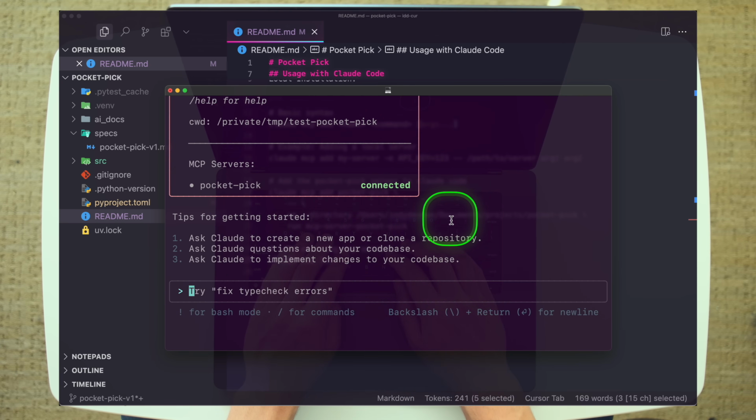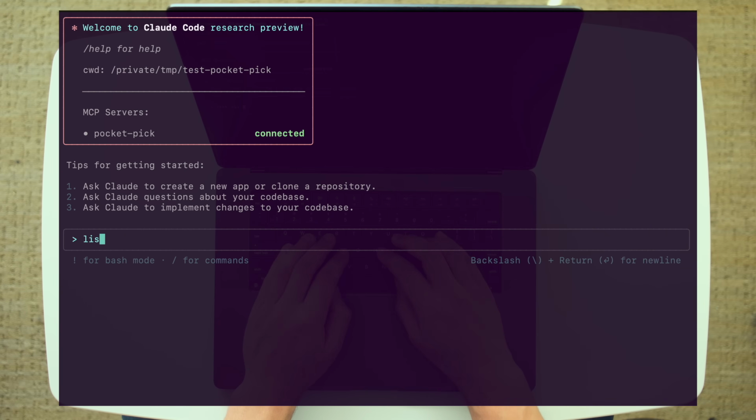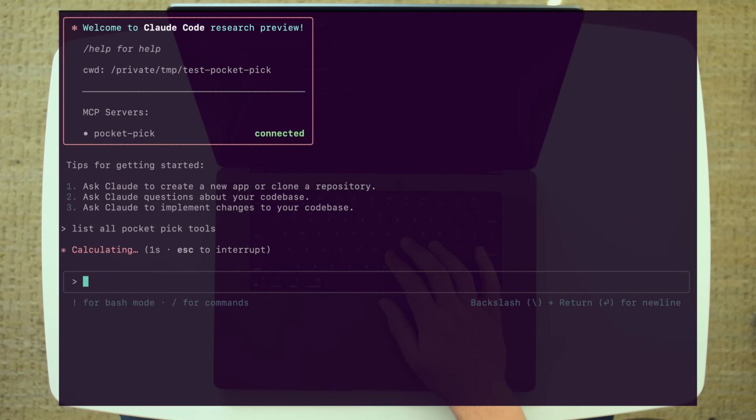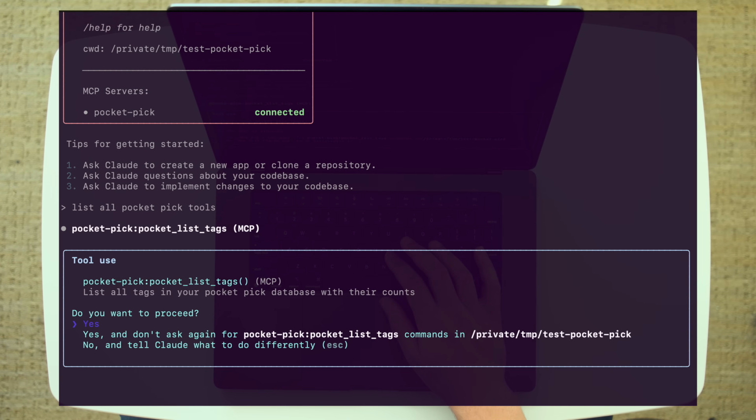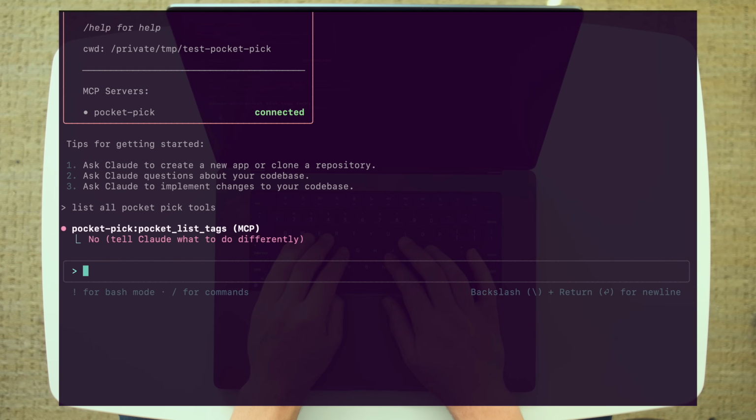If we go full screen, we can get this nice, beautiful view of Claude Code. And now I'm saying, list all the tools. And so, there's an issue here. Claude Code running Sonnet 3.7. It's not perfect. So I'm going to be more precise here with my prompt.